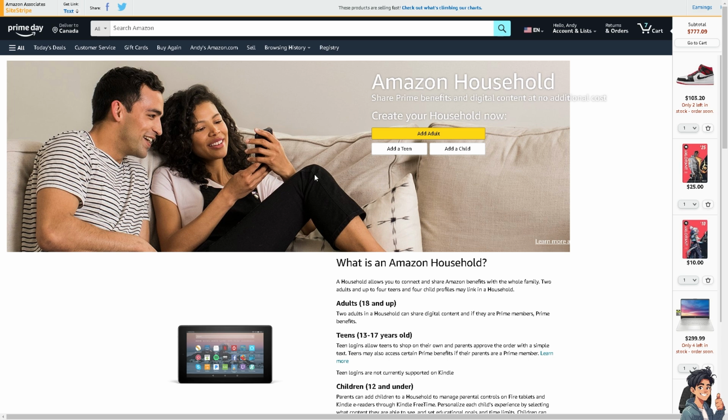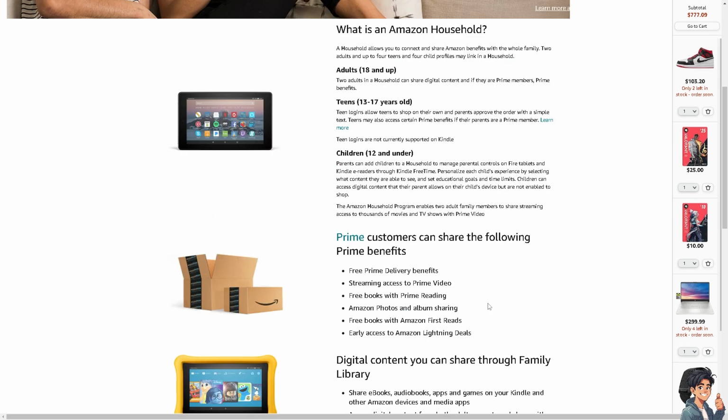Now, to add a member of your household or family here, you can create your household in this section. You can add an adult, add a teen, add a child. All right. Remember, if you want more information about the household setup, this is some information that you might want to read before you dive into it.